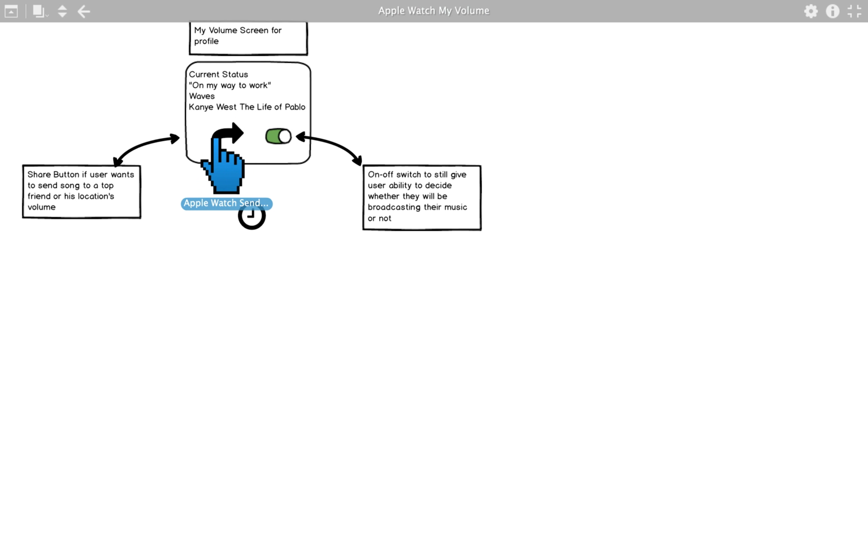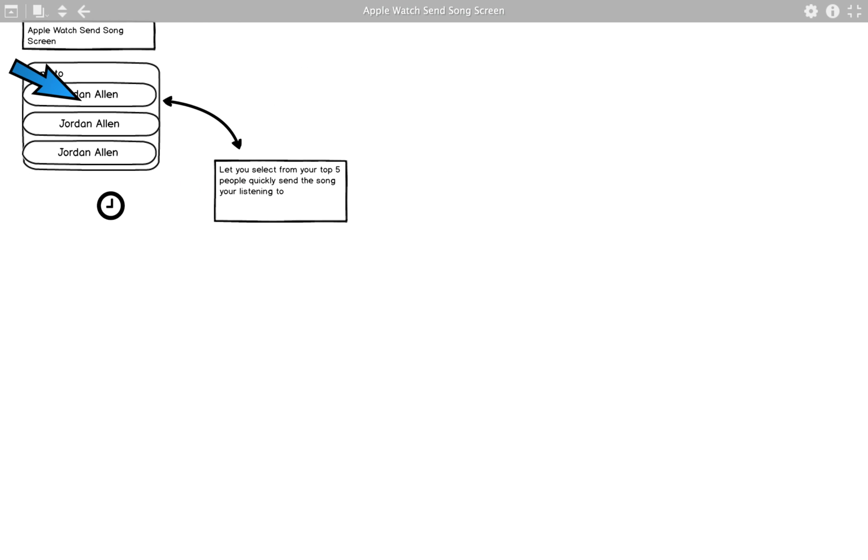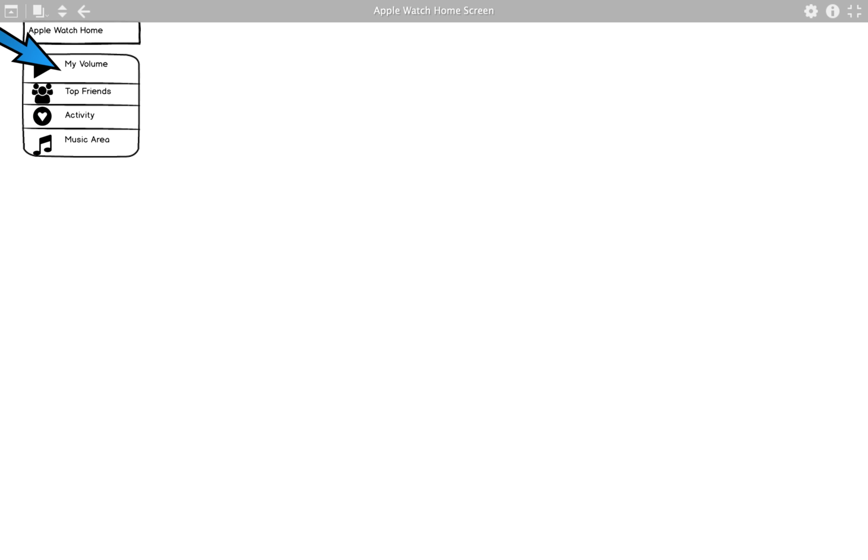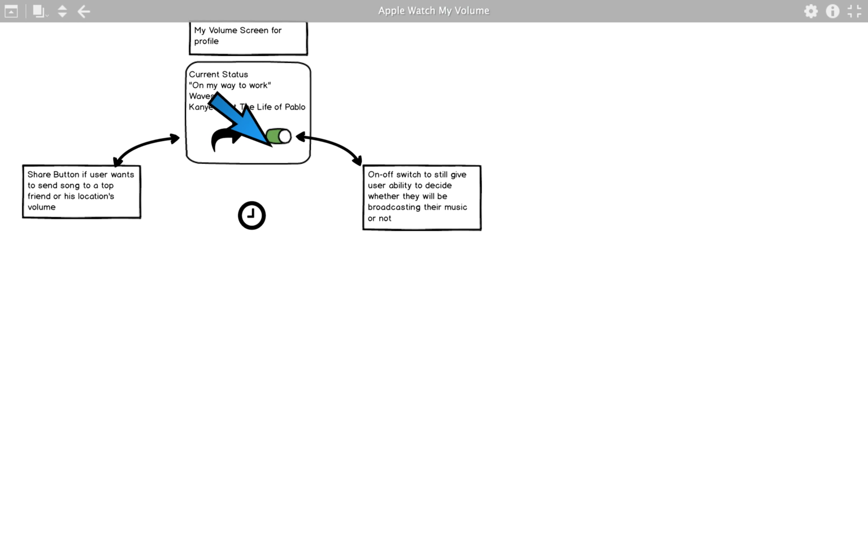If I want to send some song, then this is my volume. So I'm currently on my way to work. I'm listening to Waves, Kanye, Life of Pablo, whatever. If I want to send that quickly to some friends, hit that, send to Jordan. Happen to have three Jordans here, but let's say that says Jeremy and then Jackson or Jordan or whatever. But I can send to whatever friend I want to. And then I also have this toggle part, of course. So we just want to make that ability to decide whether you're broadcasting your music really accessible because it's so intimate. But that's really what makes the app special.